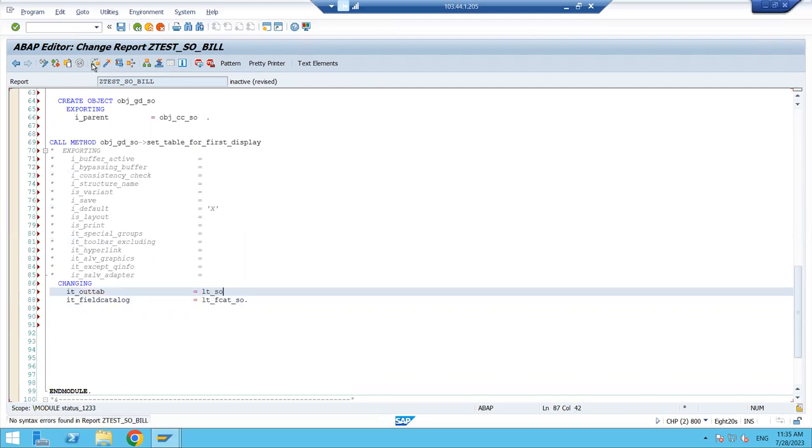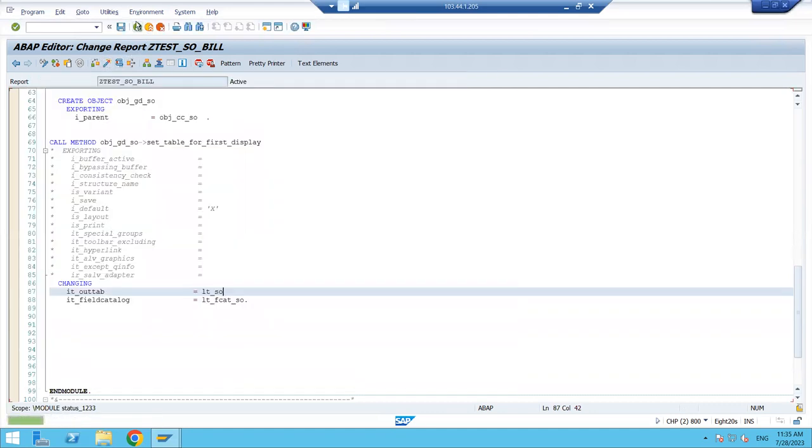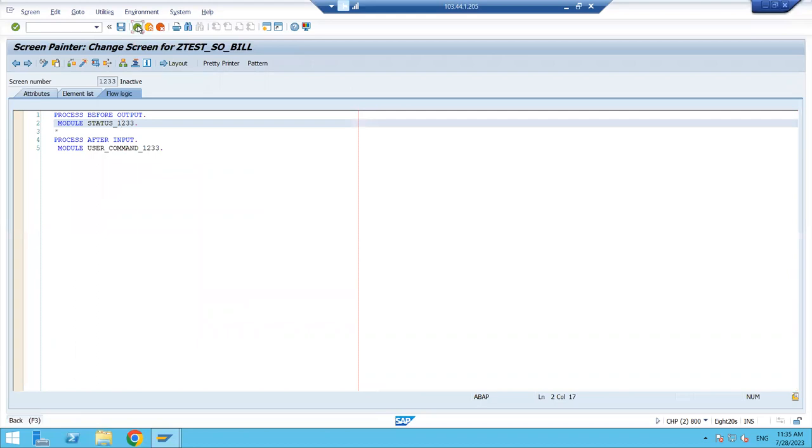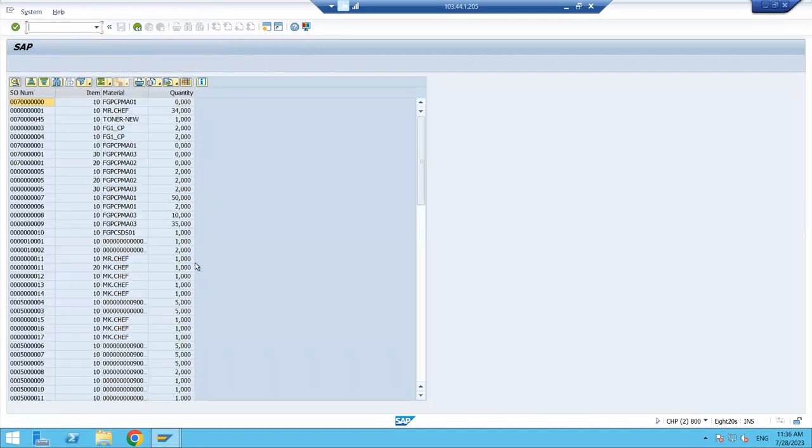Okay, now check it. Activate it. It's activated. Let me come back. Okay, activated once again. It is in active mode only. I am executing it here. Okay. Now, so the data is coming like this, right? So in the first half screen, the data is coming like this. The second half screen, I need to display something, billing information, right? I will go for that one.